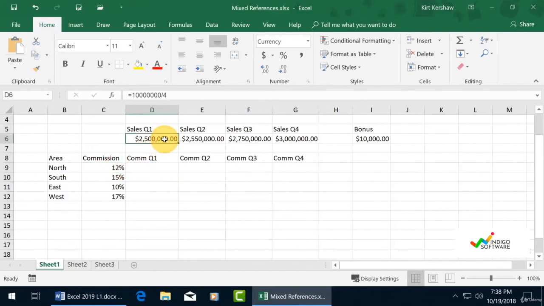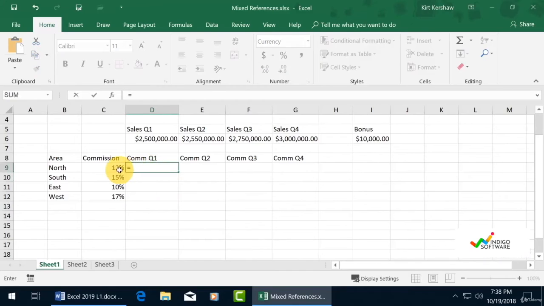So we want to see which commission is gonna take for Q1. So we're gonna take the 2,500,000 and we're gonna find out how many it got for the North area. So what we're gonna do, we're gonna type in equal, we're gonna select the 12% commission, which is gonna be on C9. We're gonna multiply it by D6, which is the sales amount we got for Q1. So now we got this number, and what we want to do is get the same number for the rest of the areas.